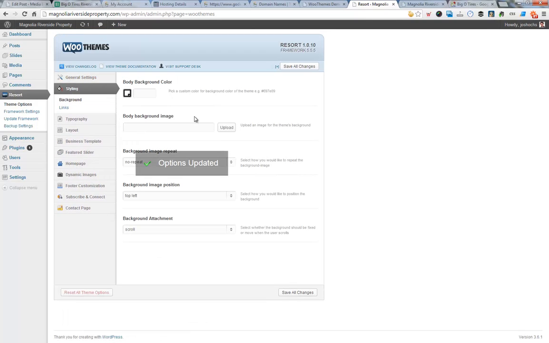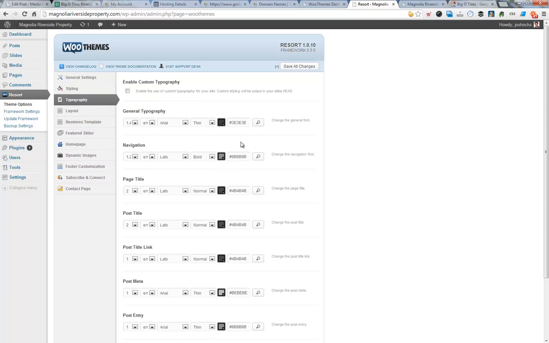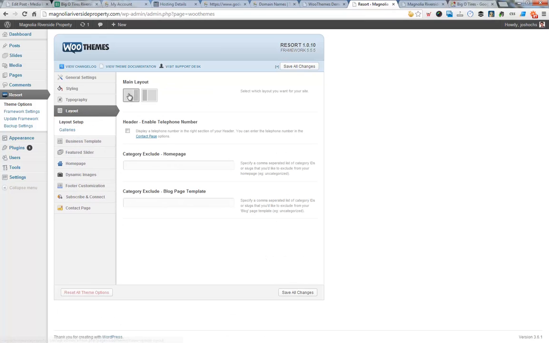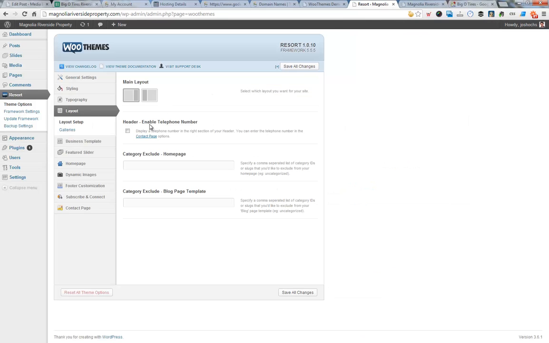Styling. Let's jump over to this. Do you want a background image? That could be kind of cool, and I'll show you some imagery we're going to do. Body background. So you could set a background image that goes full width. And then links, you could change the colors. Neat. Typography, this is if you really want to get down to nitty gritty. You can change all the post title, page title. Pretty easy stuff. Layout, this is where it's cool. You can put your right hand column on the right, or you can make it a left column. So that's great. Header, you can enable the telephone number.